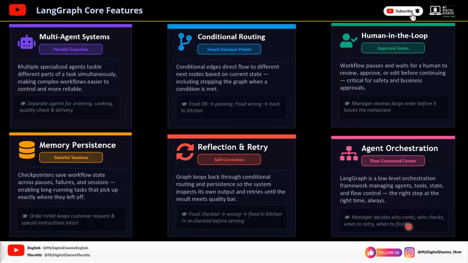So, those are the 6 core features LangGraph has: multiple agents working together, smart routing, human checks, memory that persists, self-correction, and one system orchestrating it all. That's what makes LangGraph reliable for real long-running AI workflows.